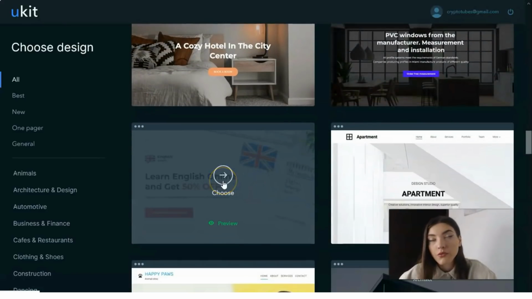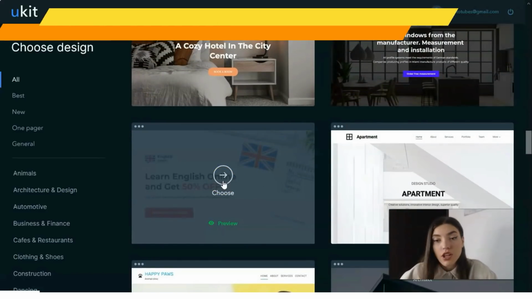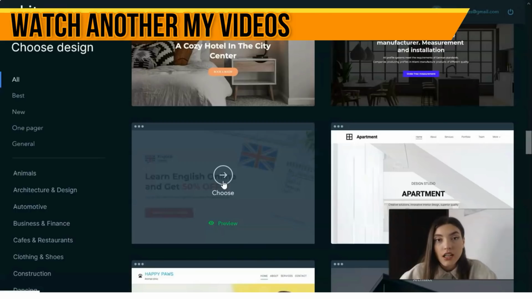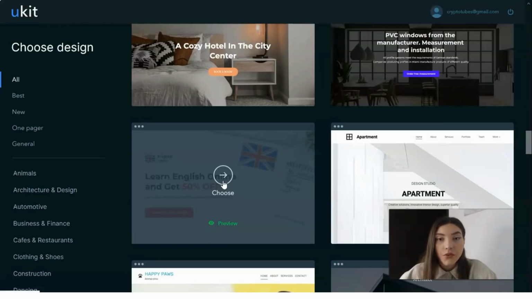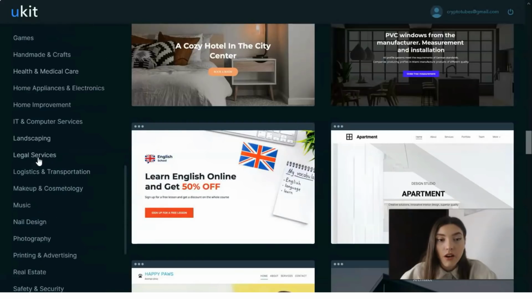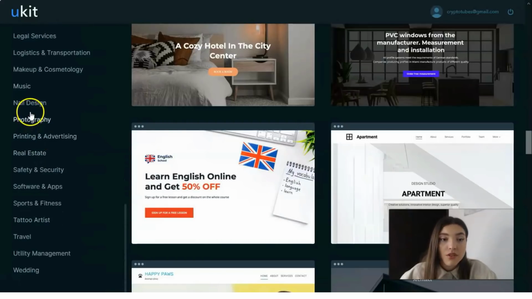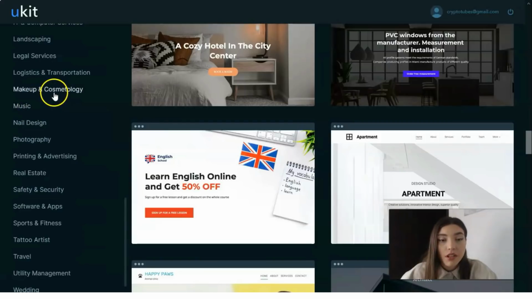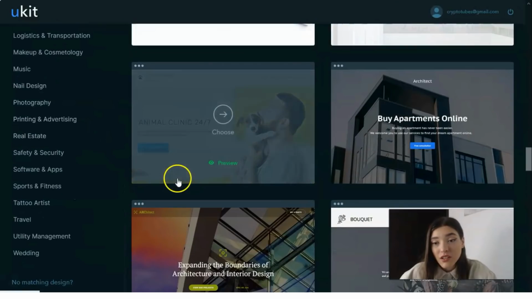If you are looking for your project, for example, if you have a gym, I don't know, if you are a designer or a photographer, a blogger, or even if you have your yoga studio, you may search right here on the left side. We have different types, such as nail design, music, makeup and cosmetology, logistics and transportation, legal services and others. So it depends, of course.